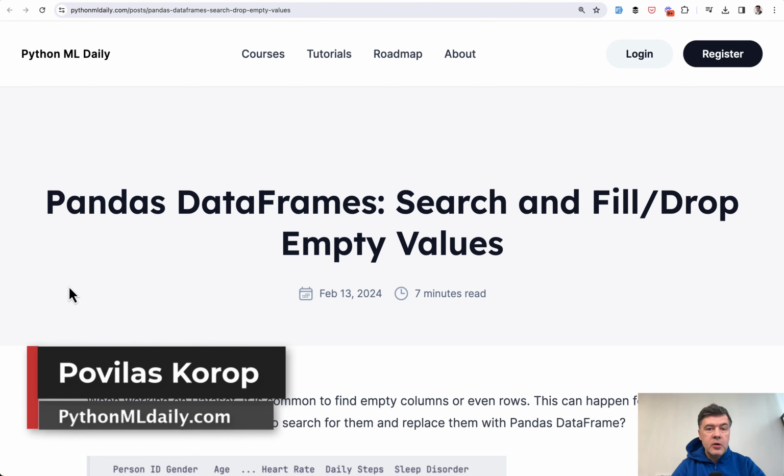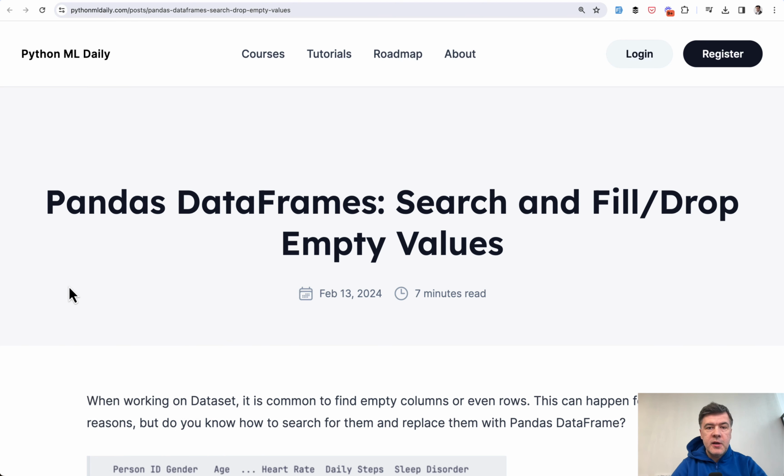Today we will talk about Pandas data frames, with CSV files as a source of them, and empty values inside. There are various ways to deal with those empty values, but it is needed in almost every project about data processing and machine learning. So we've written an article on our Python ML Daily website, and I will link that in the description below.